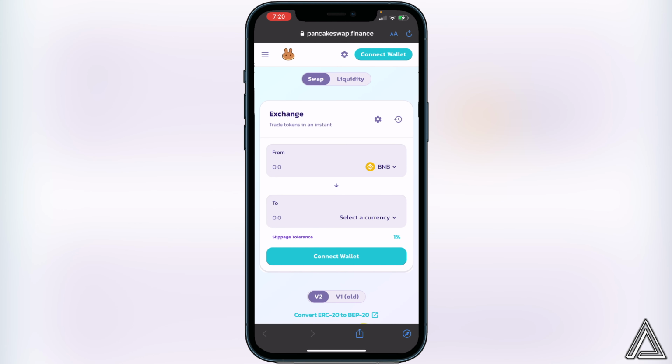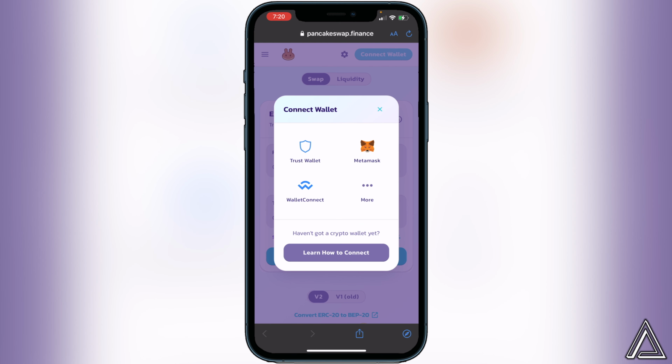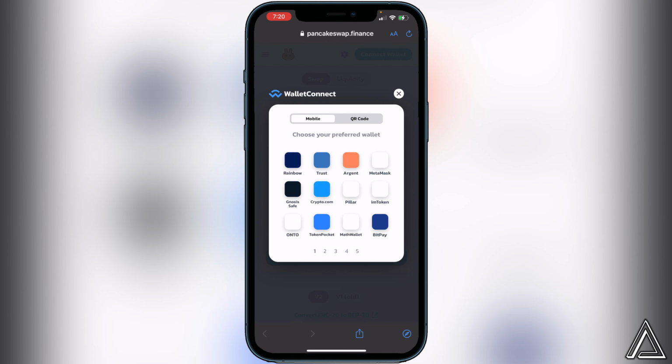And once you guys are on Pancakeswap here, all you have to do is go to the top right of your screen where you see the Connect Wallet button and click on that. Once you click on Connect Wallet here, we're just going to have to click on Trust Wallet. So you just go ahead and click on Trust Wallet. And then right here, we're going to have to click our Trust Wallet one more time. So we just go ahead and click that one more time.